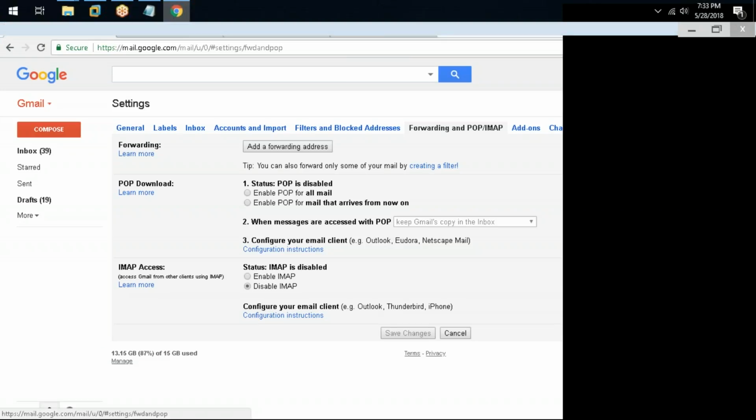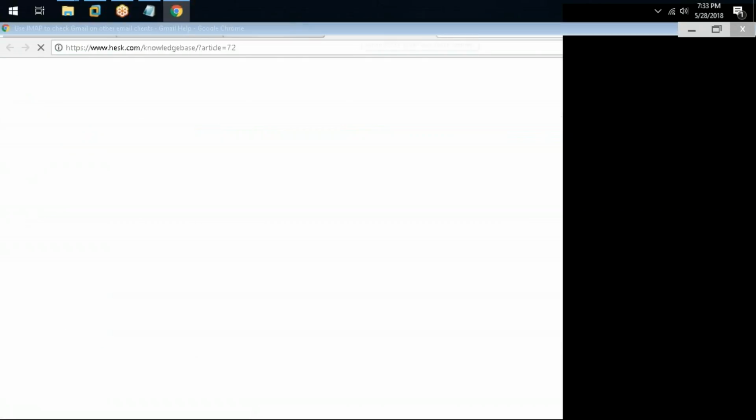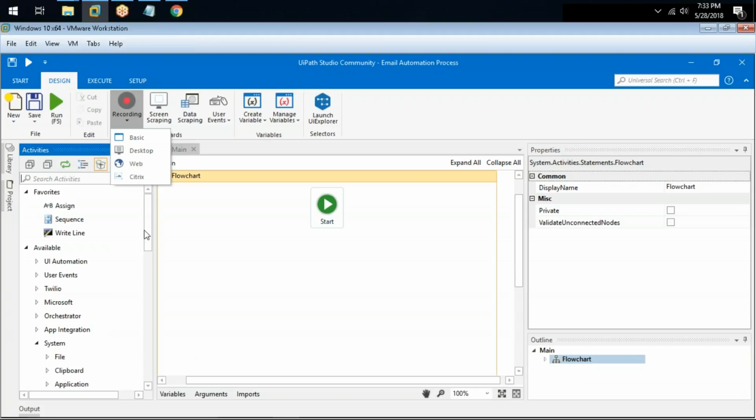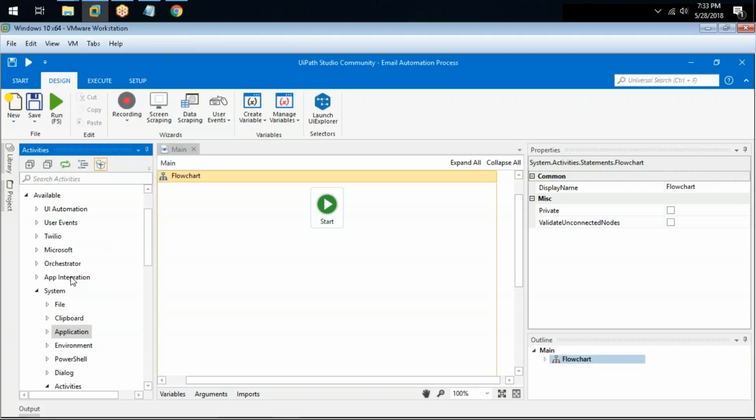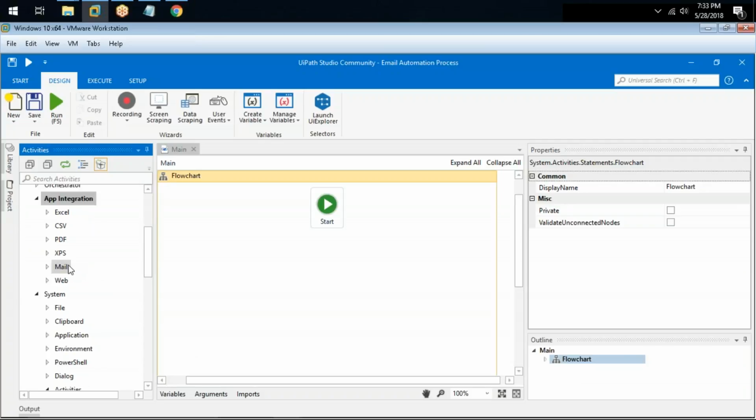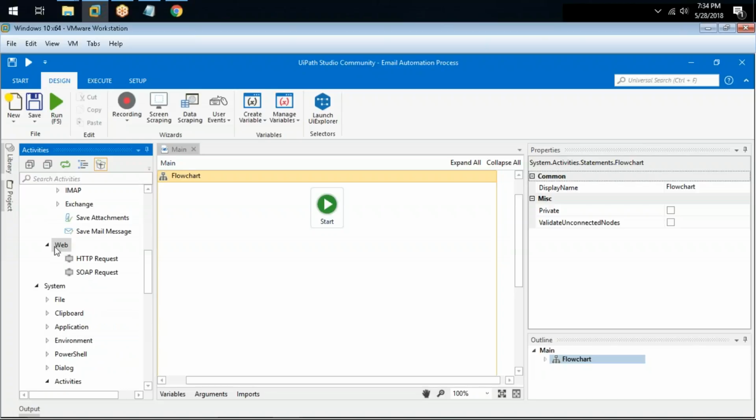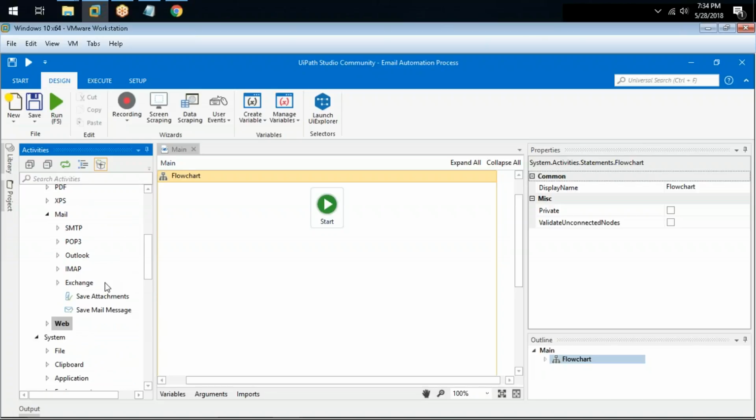So for sending SMTP protocol, I've already opened up the configurations. For sending the SMTP mail, you have to go to app integration, and here you'll find mail activity. In this mail activity, we have a couple of protocols like SMTP, POP3, Outlook, IMAP, and Exchange. Also we have discussed SOAP automation, web and REST services. For sending and receiving mail through UiPath, they already have given so many options.